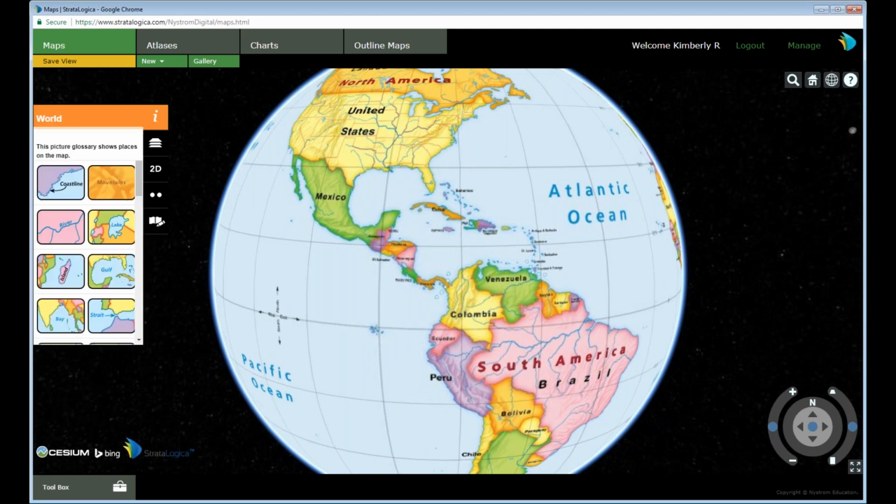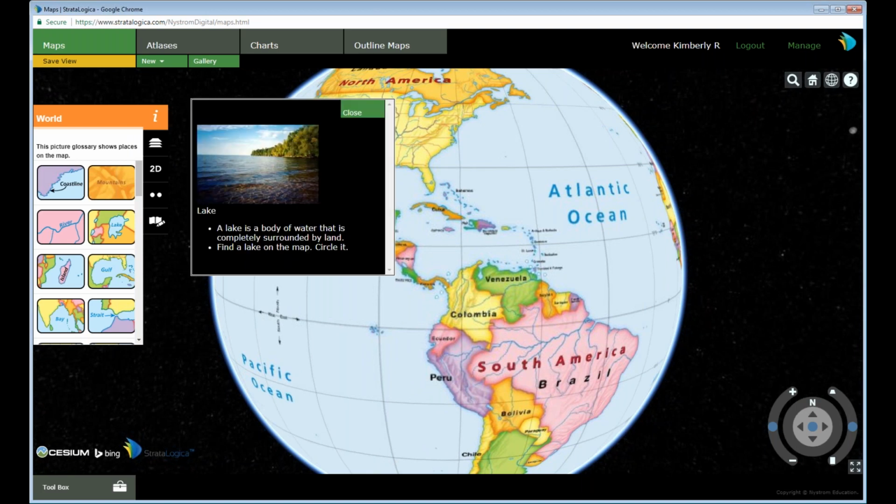And if we look at this legend here, now we'll take a look at a couple of pictures instead of videos. So here's a picture of a lake. It gives information on it. It also always gives a question to find it on the map so that the students understand what this is. We'll also look at a bay here, and it gives them information on that.